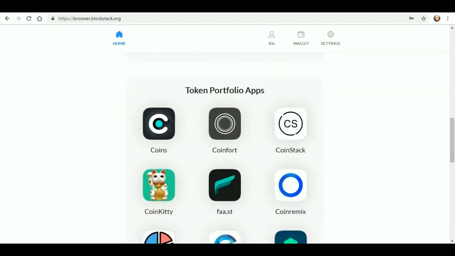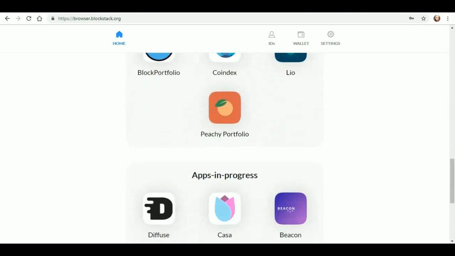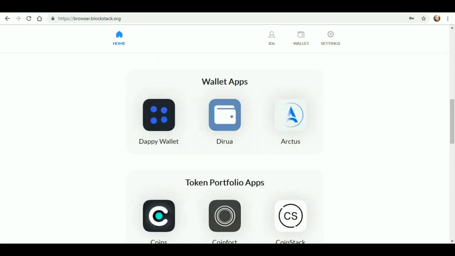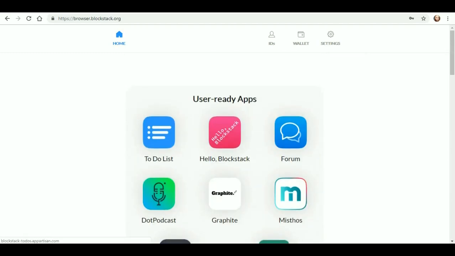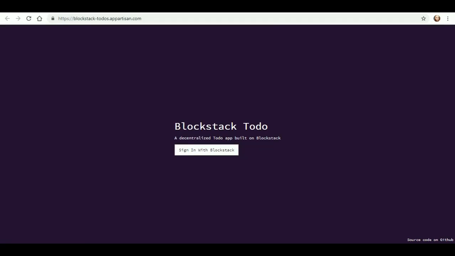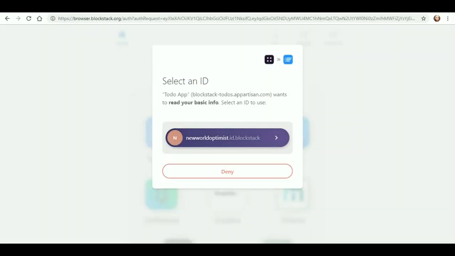There's all of the apps that if I choose to sign up with, I can. Let's see, a to-do list. I have a lot of to-dos. I said Toto last time. To-do. All right, so sign in with Blockstack. That's me.